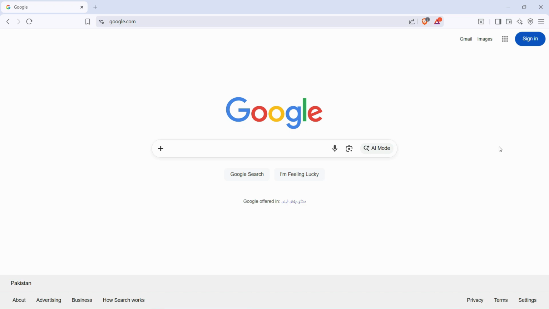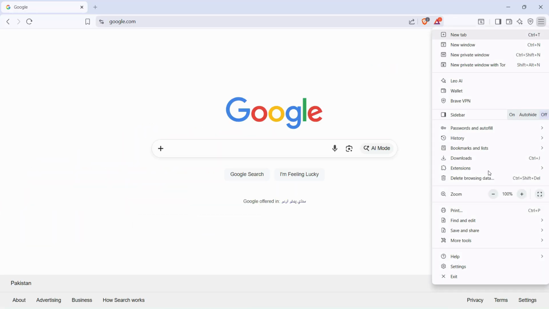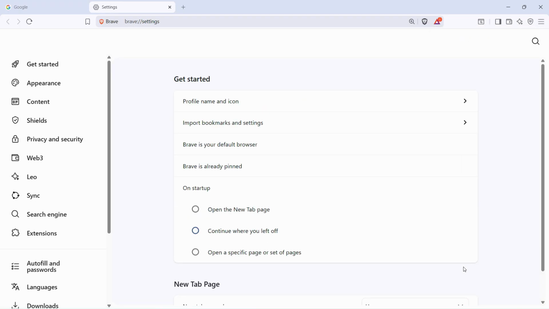In this video, we are going to see how we can enable the spell check on the Brave browser. So if you want to enable this, just head over to the right hand corner where you see these three lines. Just click on that and head over to the settings right at the bottom.